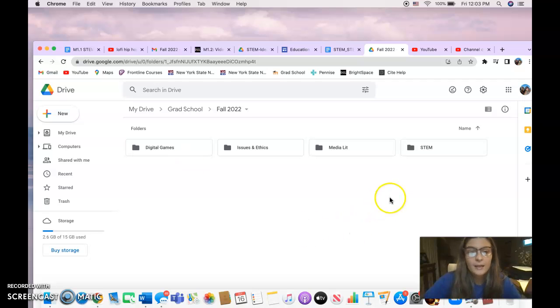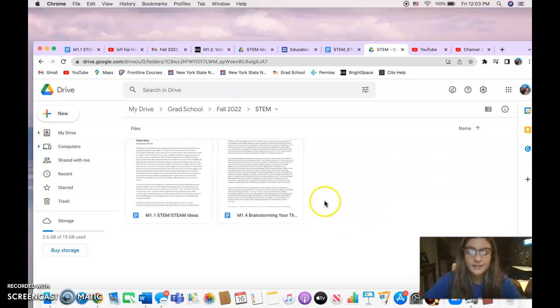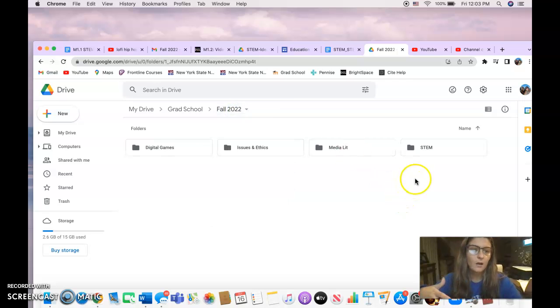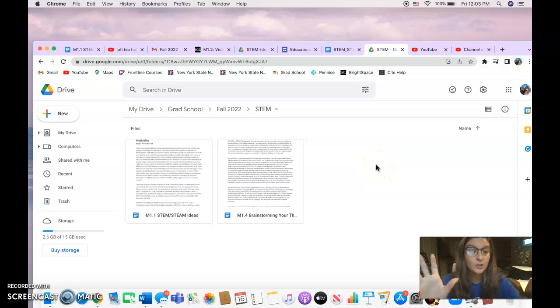And so I'll be putting in all of my assignments for STEM in my STEM category, as well as expanding on these folders. So for instance, instead of just having my assignments necessarily in just the STEM folder, I can take other resources or other scholarly journals or literature reviews that pertain to a certain project and put them in another folder within this folder to organize my ideas.